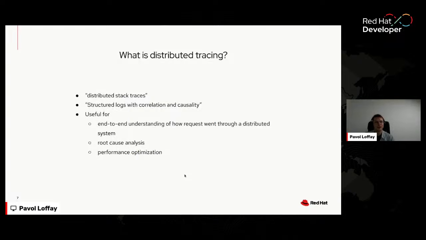Just to summarize, you can think about tracing as distributed stack traces, right? A stack trace gives you a lot of details of what happened in your application, but with distributed tracing, you essentially get distributed stack traces. Or you can think about it as structured logs with correlation and causality. We'll see that in a demo as well. It's going to be more obvious there. And this is all useful for end-to-end understanding of how a single request goes through your distributed system. And you can use that for root cause analysis and performance optimization.